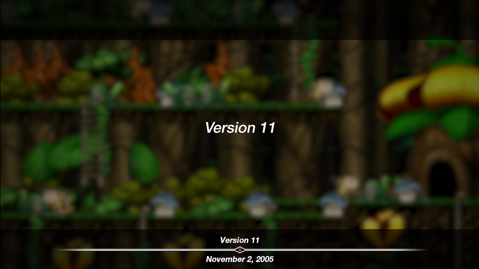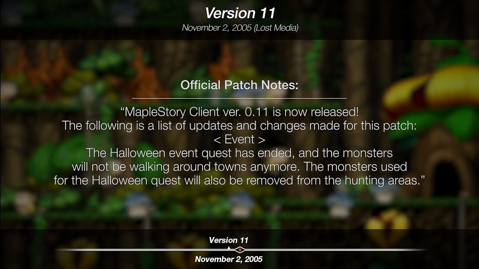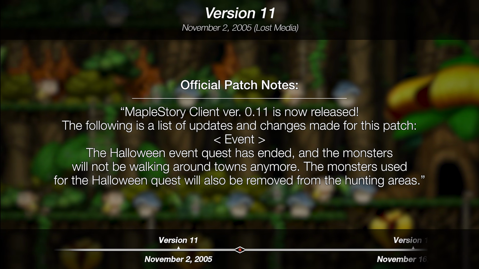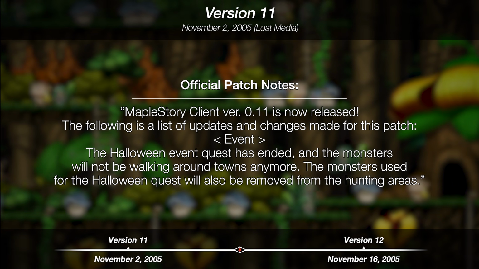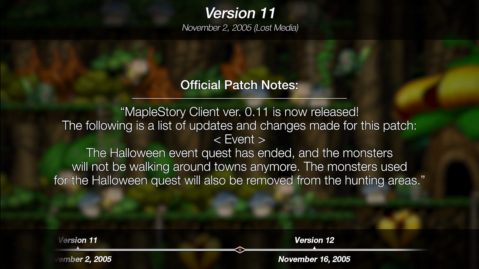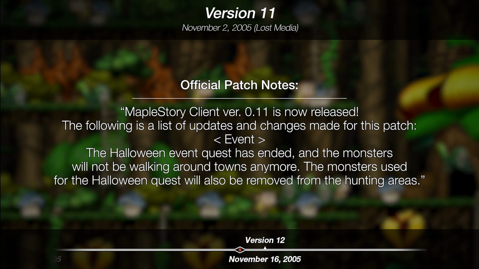Version 11, November 2nd, 2005. Version 11 marks the end of the Halloween event and all the monsters were removed from the towns. This version also saw a huge number of the original cash equip items added to the cash shop.